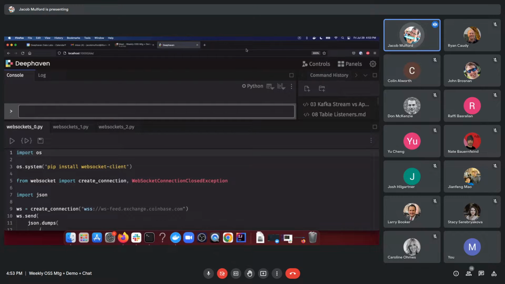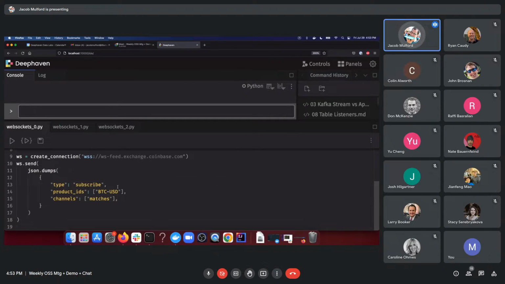Hello, everyone. Got a quick demo for you guys. Just going to be connecting to a WebSocket and ingesting the data and putting it into Deephaven. So it's kind of a three-part process. The first one, just set up the WebSocket client in Python and create the connection. For this example, I'm going to be using the Coinbase feed.